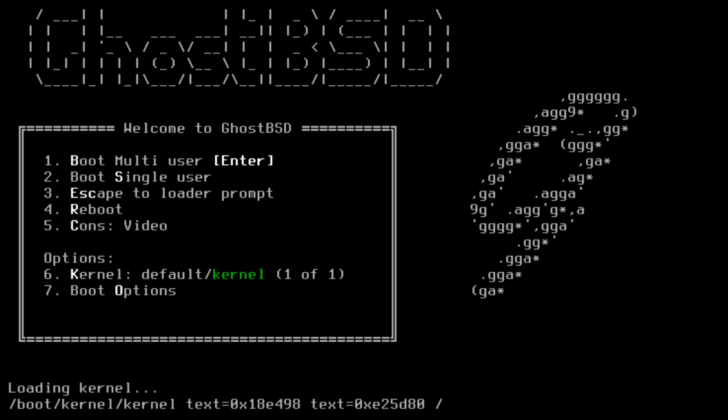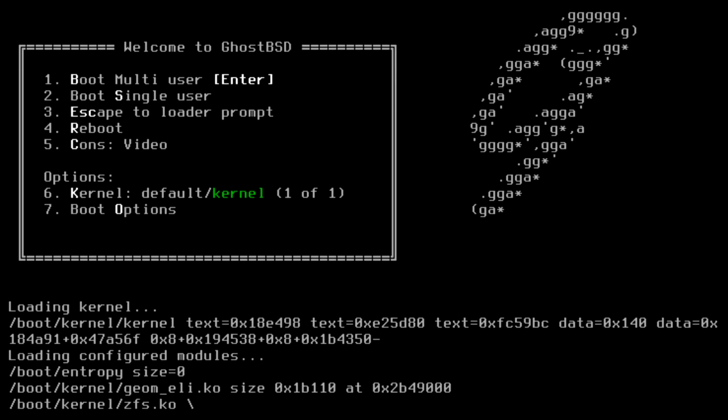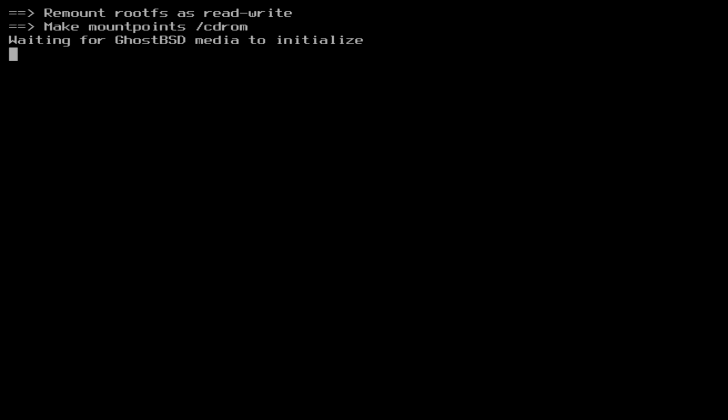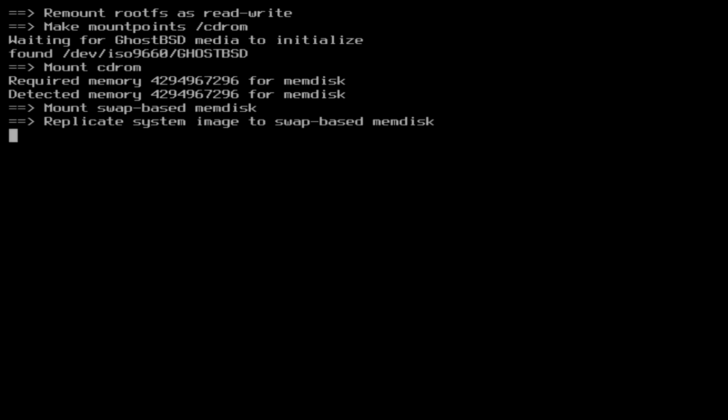Now this is loading off a USB, and it's a USB 2 as well, so it's not the fastest in the world. But we'll let it run in real time, as they say. GhostBSD splash screen. In a bit it's going to transfer to RAM, and for this, I will fast forward.